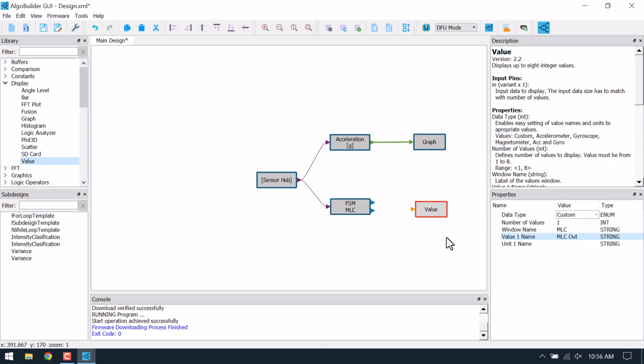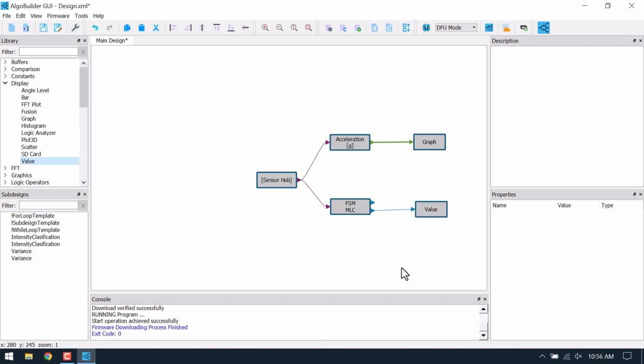Finally, connect the bottom output node of the FSM MLC block to your new value block. You'll leave the top output node disconnected since we are not using FSM in this example. Now the design is done. Click on the Save Design icon.